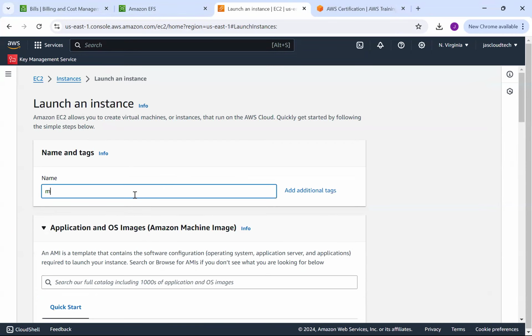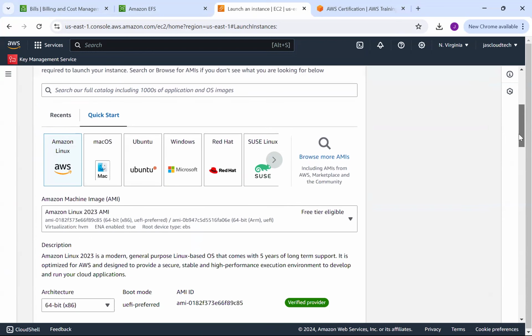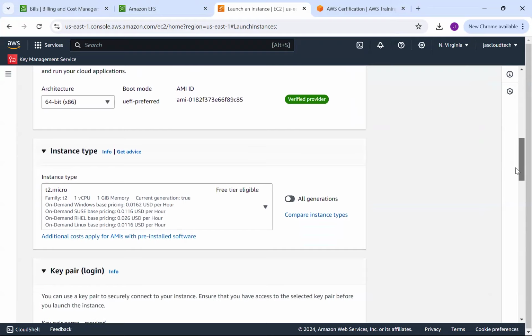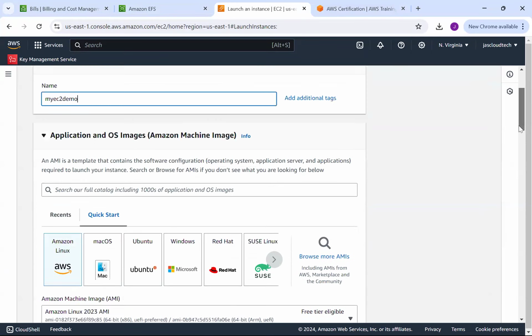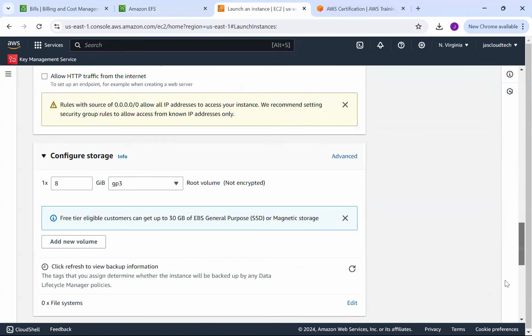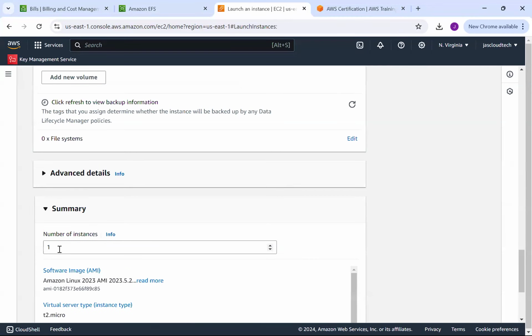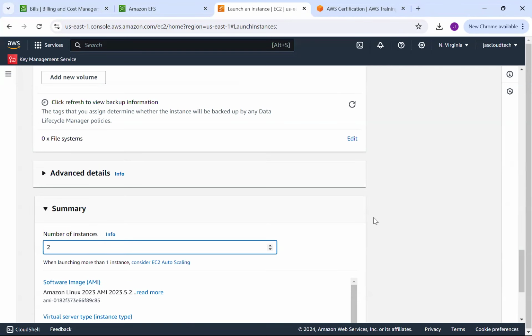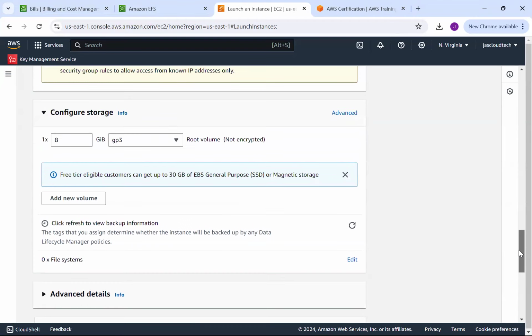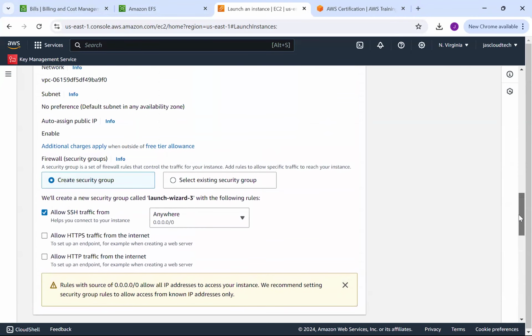Okay, my EC2 demo. So here I'm choosing Amazon Linux, let's say T2 micro, and here we can define how many instances you want. I need 2 instances. You can have a couple more if you want to test it. I'm keeping the allow SSH security group. It's creating a security group with the name launch wizard 3.